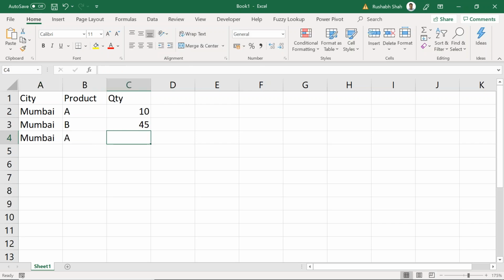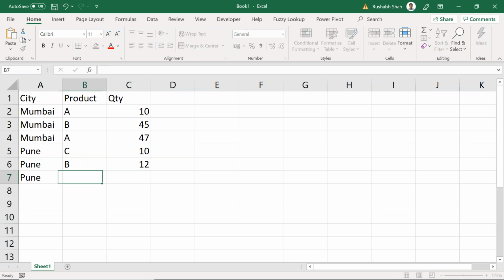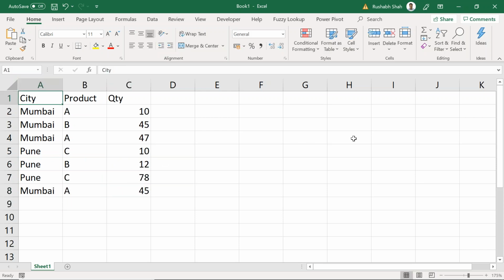Again in Mumbai, somebody came and bought 47. Then in Pune, somebody bought product C, 10. Then in Pune, product B, 12. Pune, product C again, 78. Mumbai, product A, 45. Suppose this is the data.